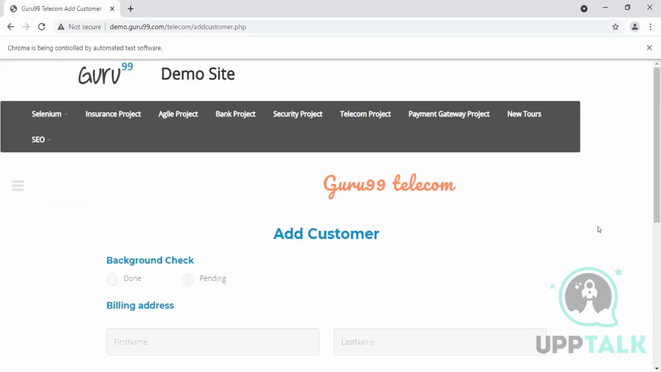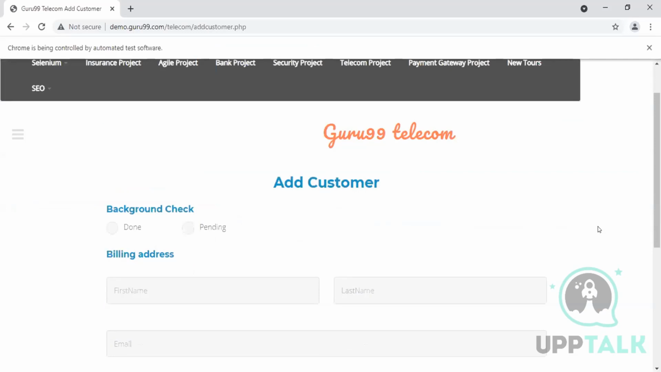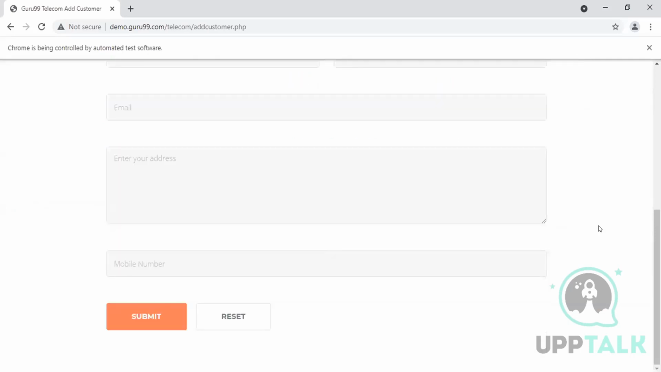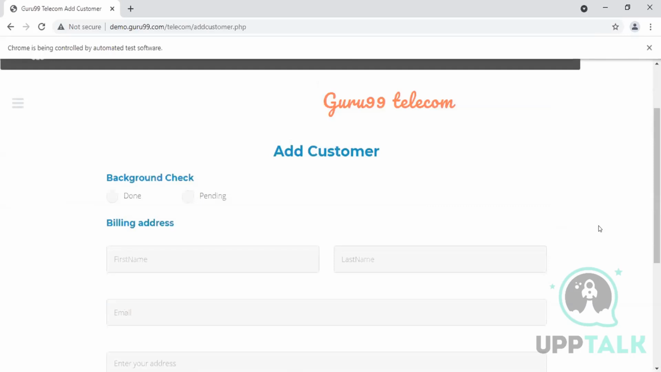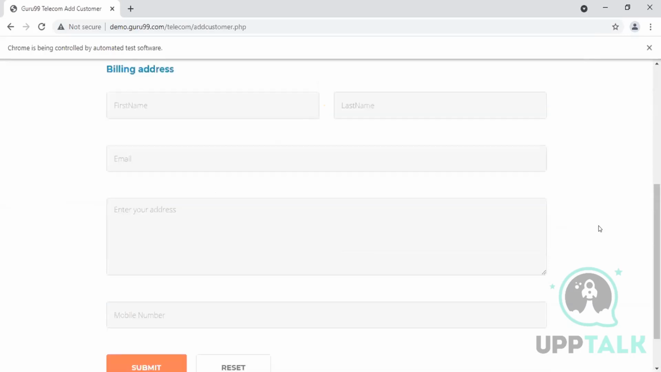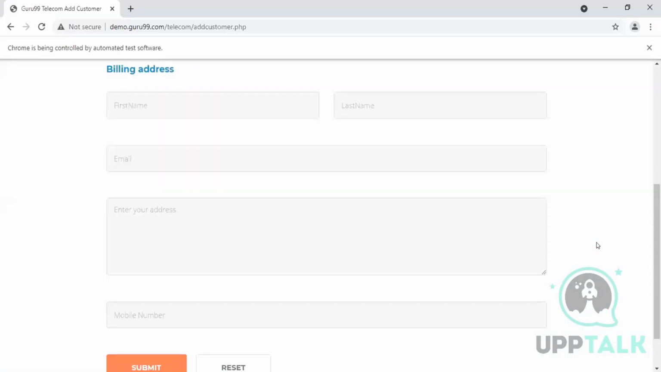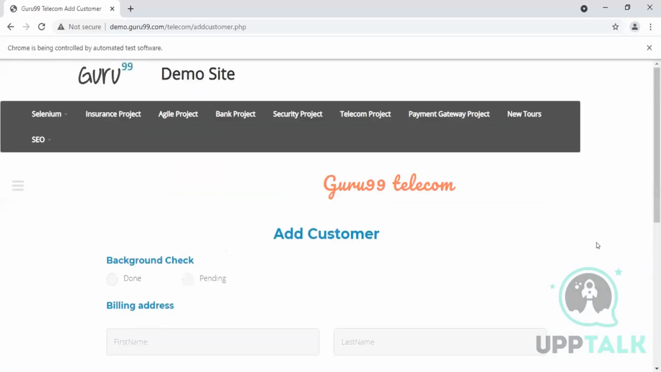Okay, I am able to launch the site, click on the telecom project, and click on the add customer hyperlink. This page is open for me and the browser is not closed because my browser close action is disabled. It is not active. So please complete these steps on your machine.